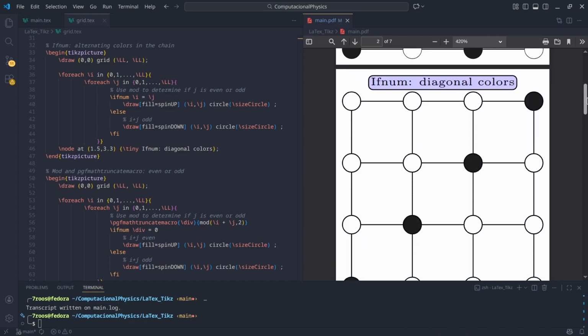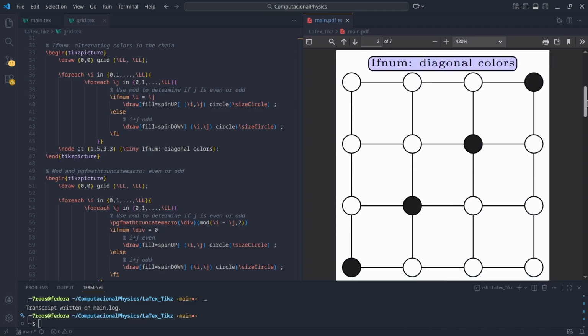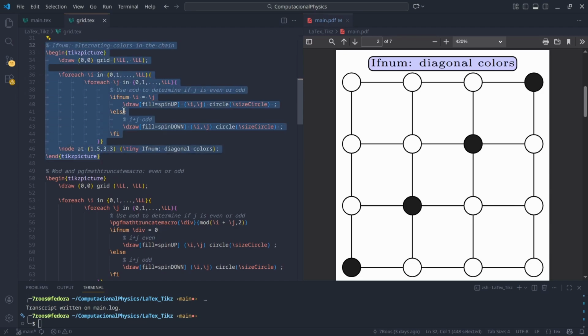However, our goal is to color the circles in alternating patterns. That is, if the sum of indices i and j is even. There are several ways to check if a number is even or odd. Let's explore 3 cases here. The first uses the modulus operator mod, which gives the remainder of dividing 2 integers. If the remainder of dividing a number by 2 is 0, it's even, otherwise, it's odd.